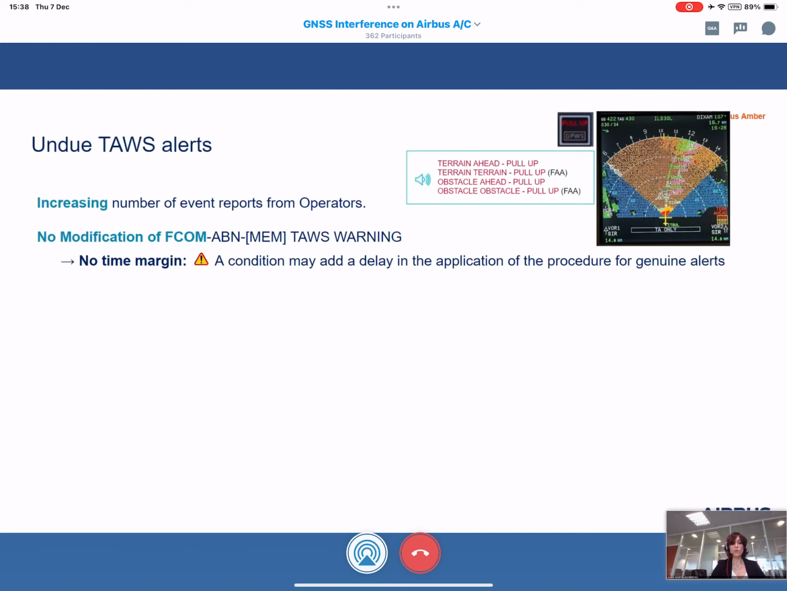This being said, we cannot deny the existence of a real operational problem and the need to support airlines in the challenging context of an increasing number of undue TAWS alerts that are mainly linked to GNSS RFI given the geopolitical context. Several operators are asking us for guidelines on undue TAWS.